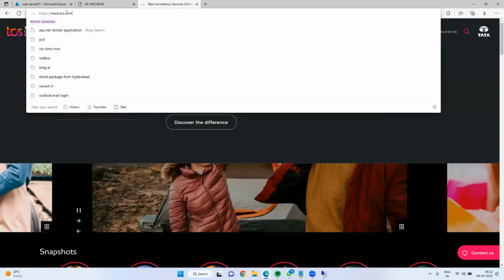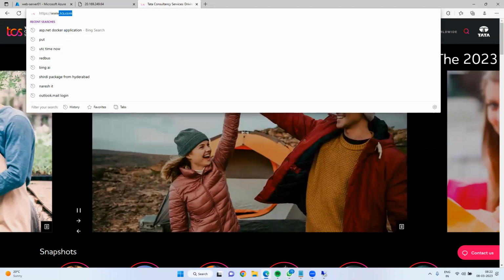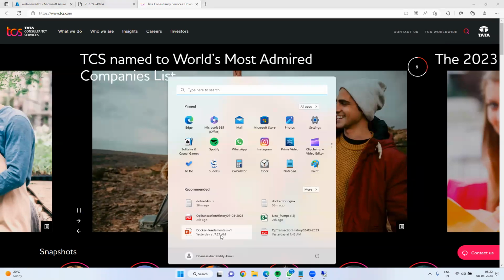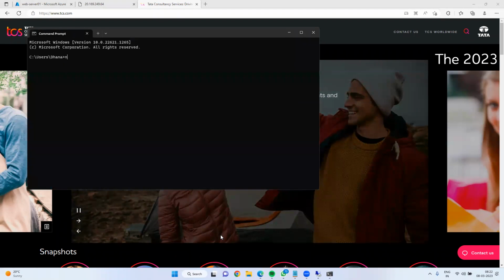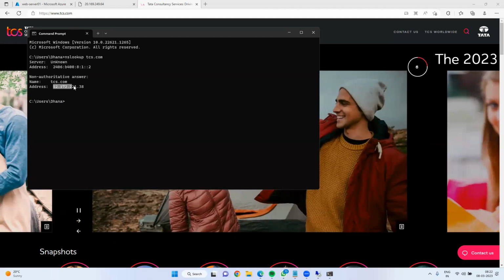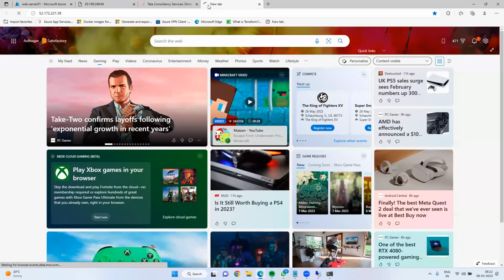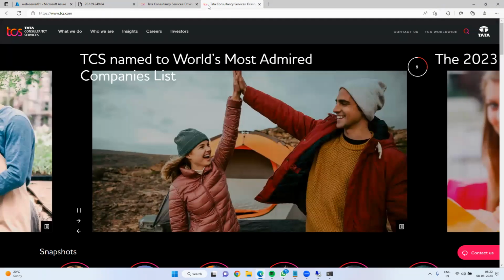Okay, do you know what is the IP address of TCS? I can get that IP. So go to command prompt, ipconfig and nslookup tcs.com. So this is the IP address. Now copy and paste it here. Yes, it will land on the home page, the same page. It will redirect to tcs.com. Got it, guys?